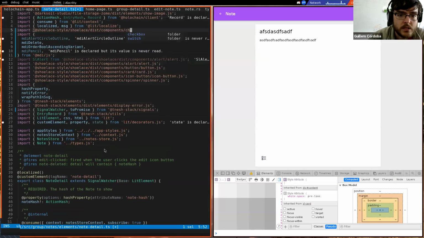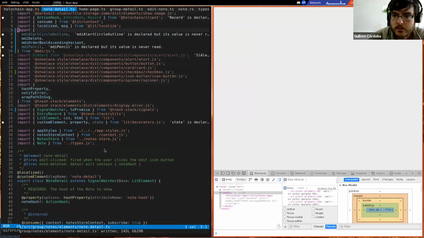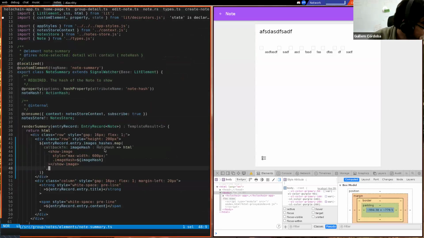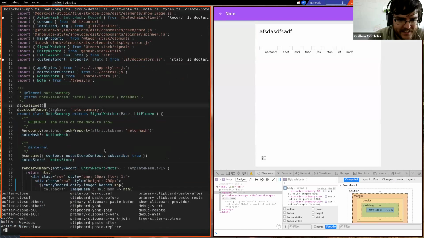Components, checkbox, checkbox. Oh, so it transforms every line back into a checkbox. What's that? Sorry? So it transforms every line into a checkbox. Yeah, exactly.